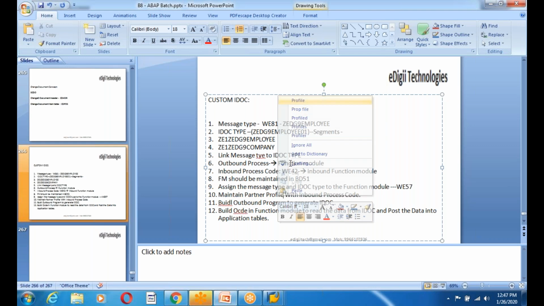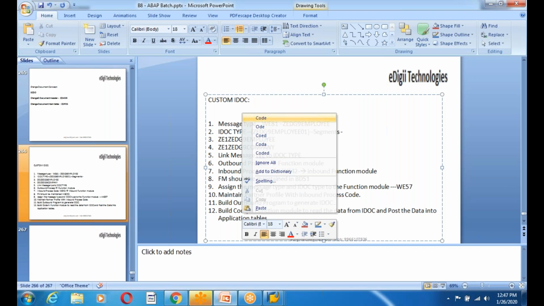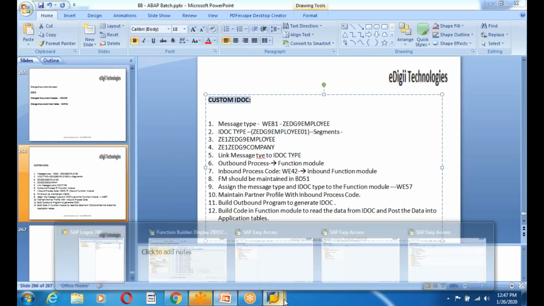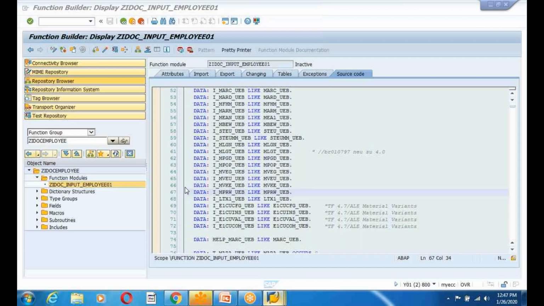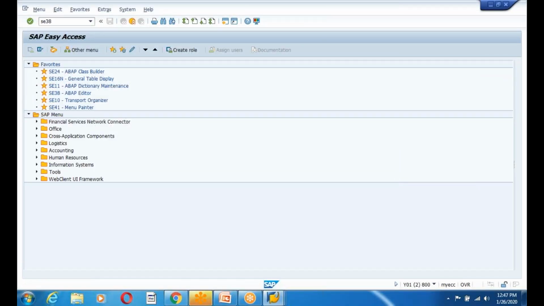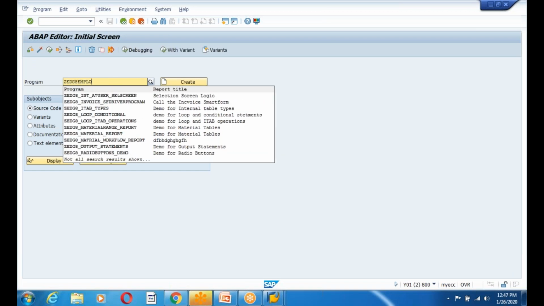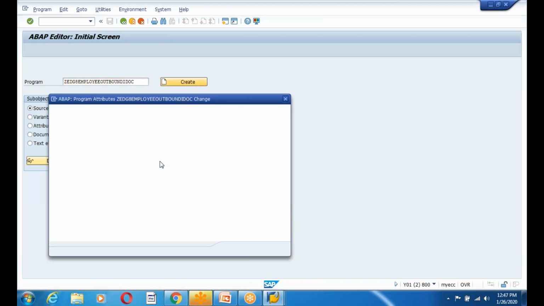So these are the steps which we have to do in code, guys. So first I will build an outbound IDOC. Go to SE38 and prepare a program, my outbound program, and it's a Z program, ZEMPLOYEE IDOC outbound IDOC. So I'm going to generate an outbound IDOC from this program, guys.